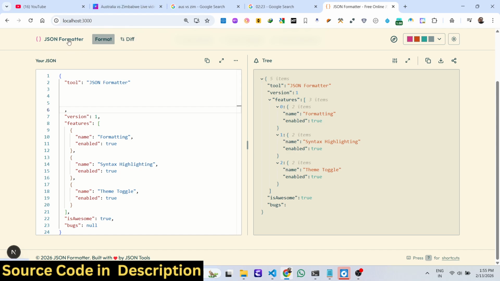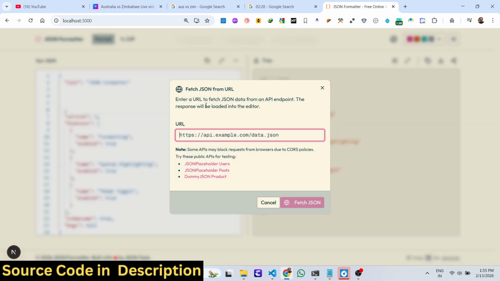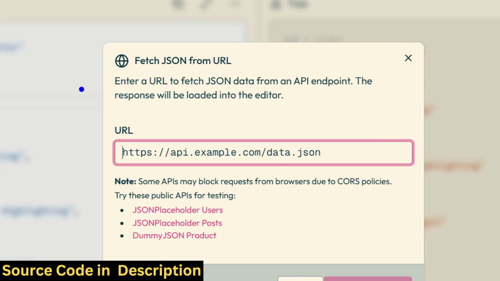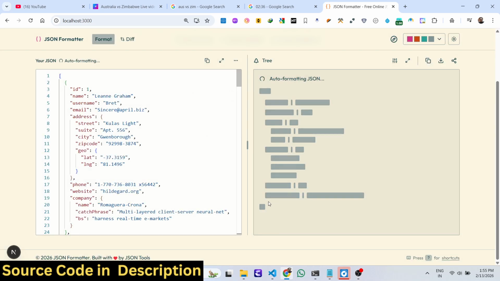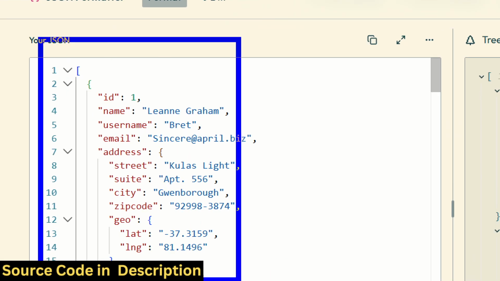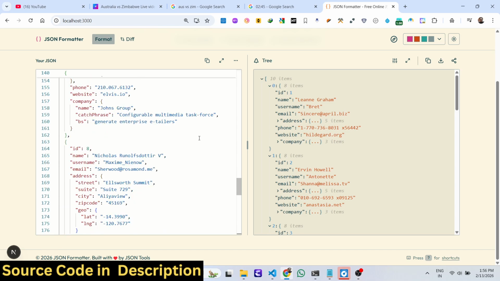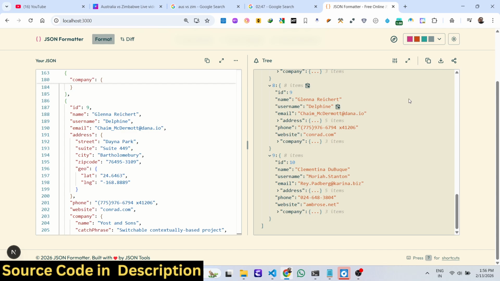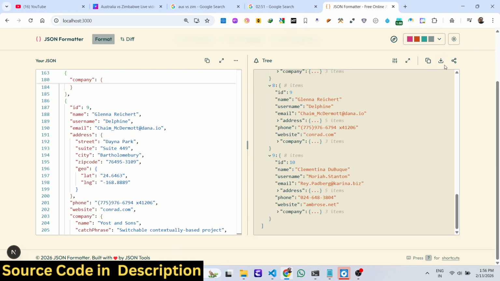We also have the option to fetch the JSON from a URL. If you're working with an API, you click this option, paste the URL and click fetch JSON. It will fetch the JSON from the API instantly. All of this is done in the background. It pasted the JSON from the URL, and then on the right hand side you can download the formatted JSON as a different file.